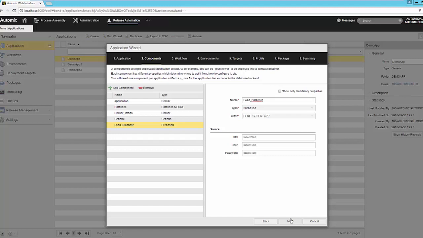Looking at the components, we would need an application component, which is of type Docker, a database component, which is of type MSQL, a Docker image component to build the Docker container, a general component for maintenance tasks, and a load balancer component to load the Nginx routing configuration.